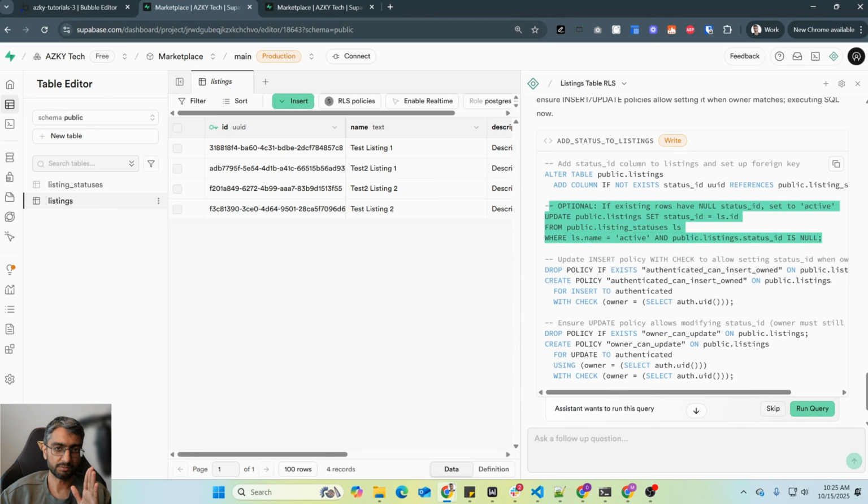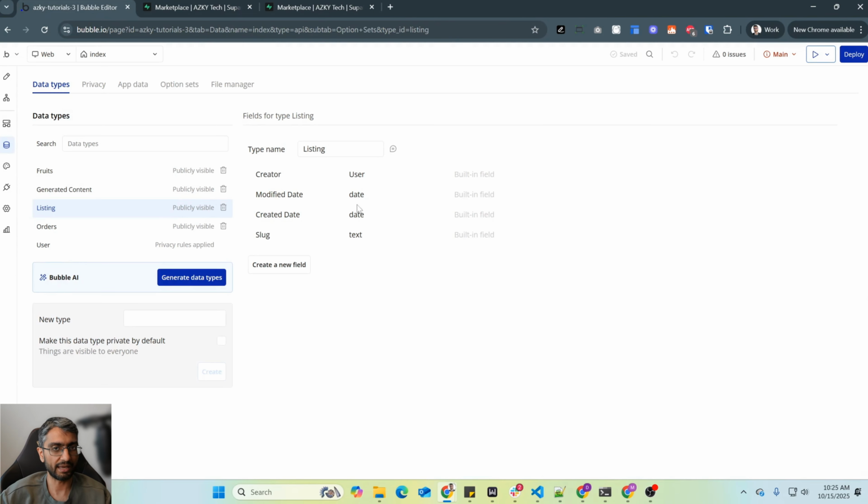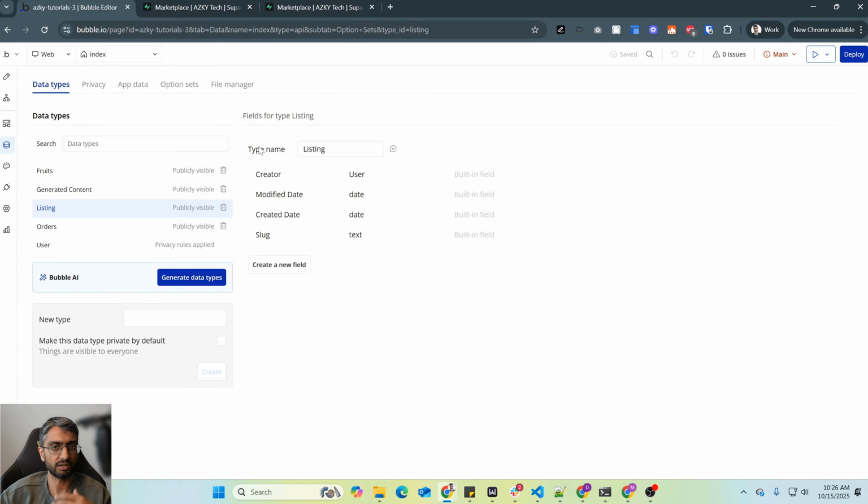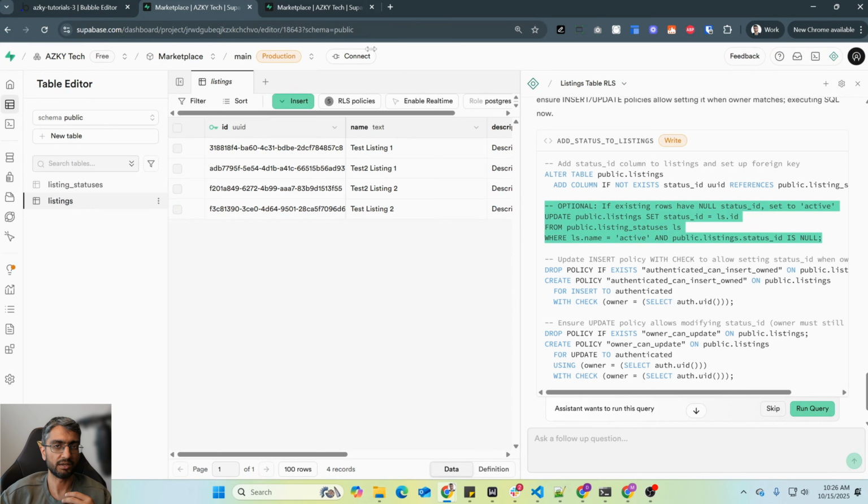Okay, so this particular thing, this is what we would call a migration in the world of Bubble, where all the data was empty. So instead of leaving it empty, if I had some listings here and I added a status, all of it would be null by default. And that's what this is trying to do: don't leave anything null, try and make it active.